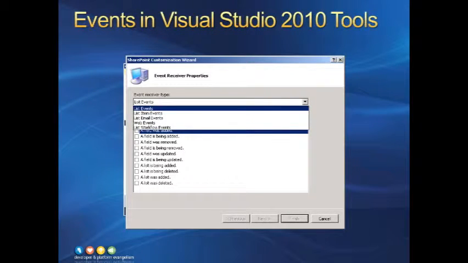Working with events in SharePoint now is a lot easier with the new tools that we have inside Visual Studio 2010. Out of the box in Visual Studio 2010, we now have SharePoint development tools. And so now, as you can see here, I can easily say I want to create a brand new event receiver. I can just click a new event receiver, and then the SharePoint development tools are going to ask me what kind of event I want to create.